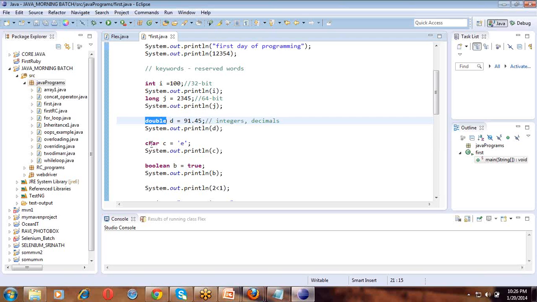Then I have character variables also. A character will take only one single value, and that should be enclosed within single quotes. When you assign values to characters, they should be enclosed within single quotes. For printing, you will give double quotes. Going forward, we also have something called a string, which will take more than one character. For characters, you should always use single quotes.